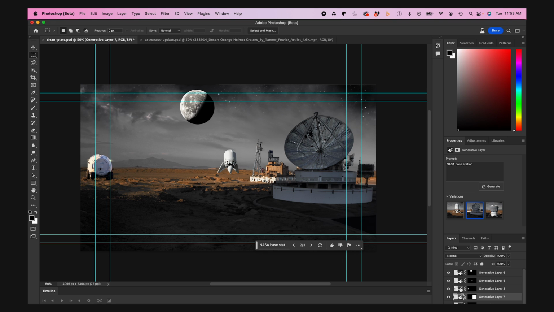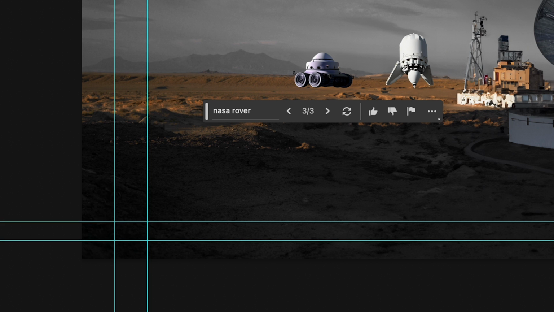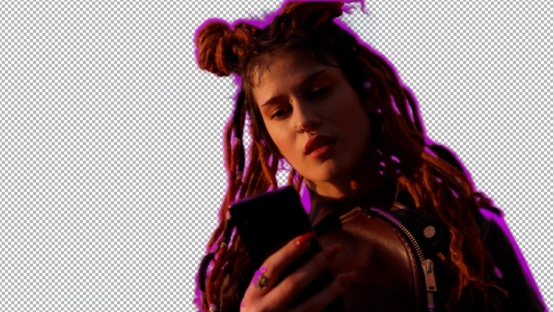So now I'll move this rover a little bit. So I'm gonna delete this layer and I'm gonna select a different portion and I'm gonna type NASA rover. Again, different results as the other one, but I'll pick one of these. So now I moved this rover so I didn't have to rotoscope the astronaut when he crosses over, but if you want to learn more about rotoscoping, check out one of my many rotoscoping tutorials on my channel.